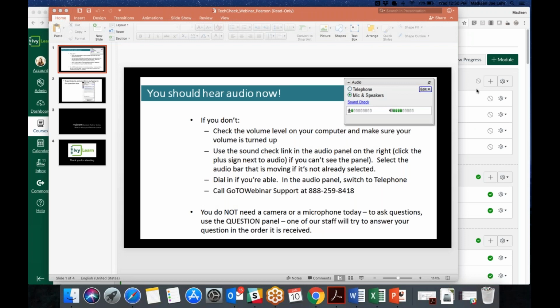You should be hearing audio right now. If you don't, I have a few suggestions of things to check. Please make sure that the volume's turned up on both your computer and your headset if you have one. Also, there is a sound check option within the audio panel, and just make sure that your sound bar is moving. If still not working, I would recommend dialing in using the telephone option, which will give you a number and access code to use when you dial in.